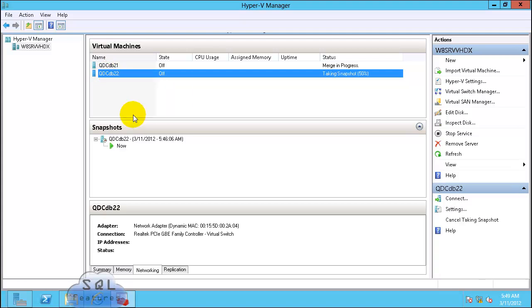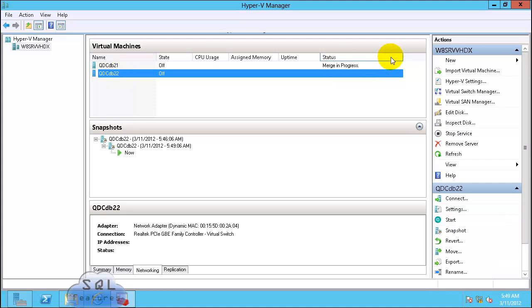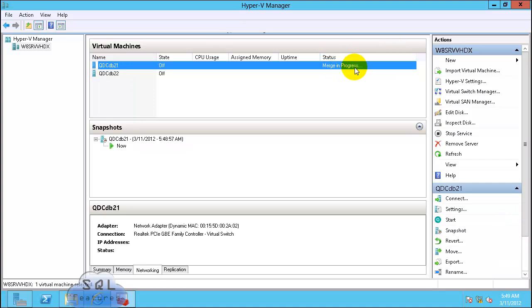You can take a snapshot while the VM is up and running, but it's better if you shut it down and take it offline. It's very fast that way. On DB21, the merge is still in progress, so let's wait for it to finish. While DB21 is completing the snapshot process, we'll go ahead and start creating the third VM, QTC DB23.